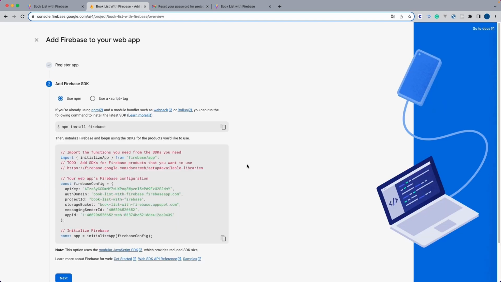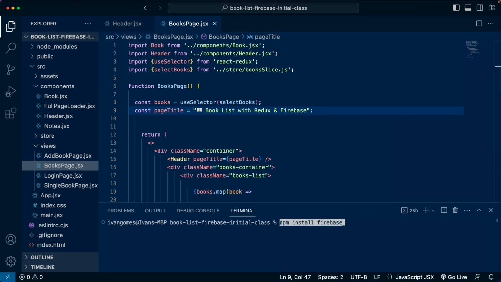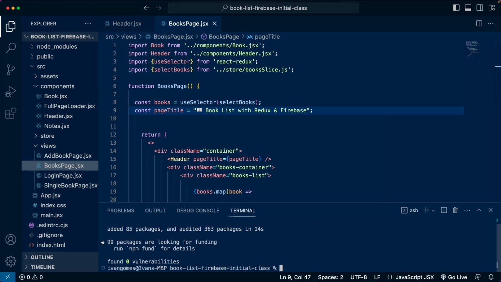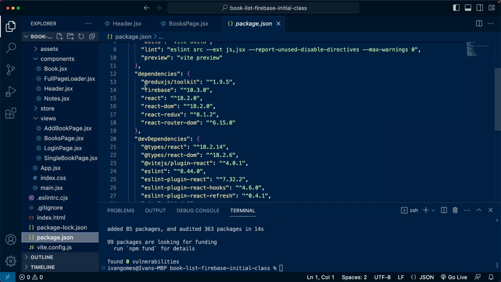And now on the code side, we need to do two things. The first is to install Firebase in the project. So let me copy this. Let me open a new terminal and run npm install firebase. Okay, now if we go to the package.json, we can see that Firebase has been added to the list of dependencies.